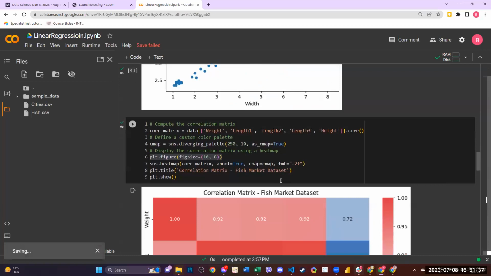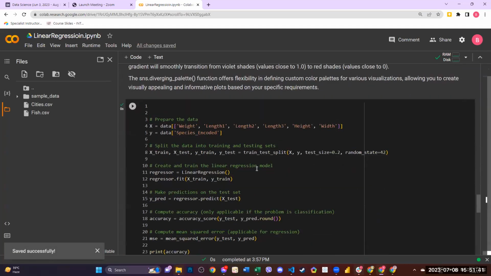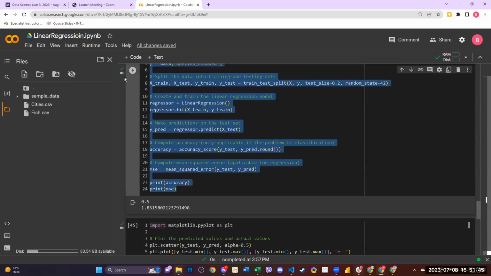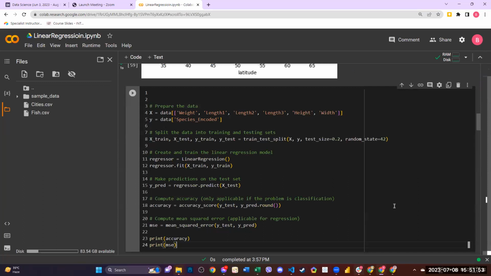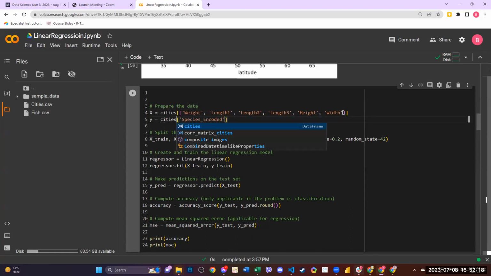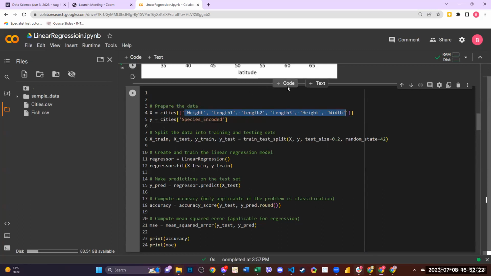Next, we are going to do this one. I'm just going to copy this and then paste. For this one, we already have X and Y. Instead of data, we will use cities here. Here we put the features we will use. Our independent variable is latitude, and our target or dependent variable is temperature.